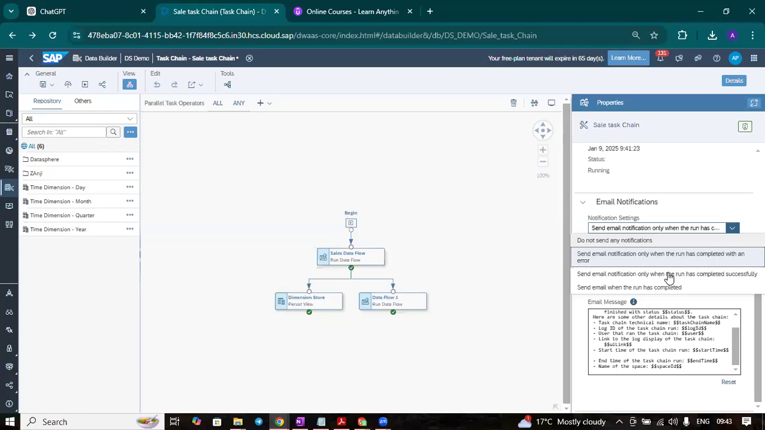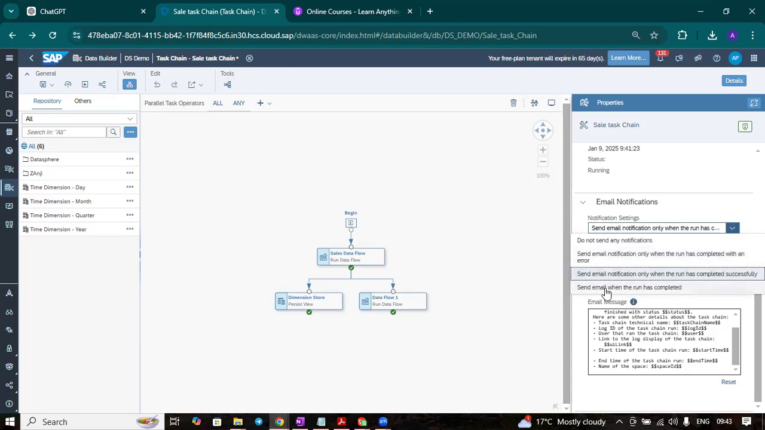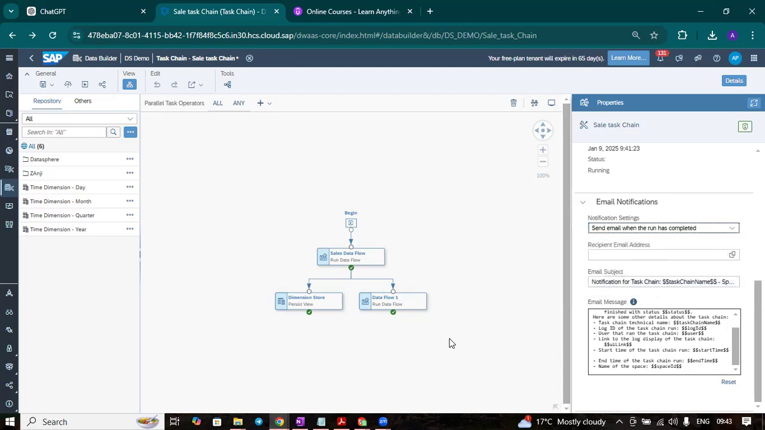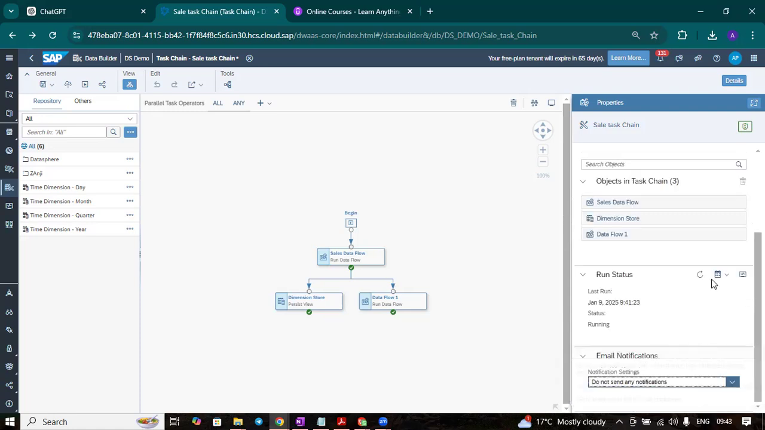Okay, now send email notification only when run has completed successfully. Again, a similar thing. If you want to send only when it is successful, you can select this option. You can maintain the details here and send an email when the run has completed, either failure or successful, if you want to send. Once the task is completed, then you can use this option. Okay, now I'm not gonna send anything.